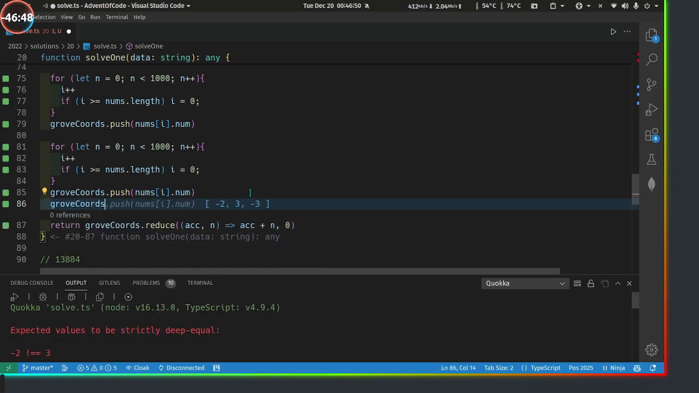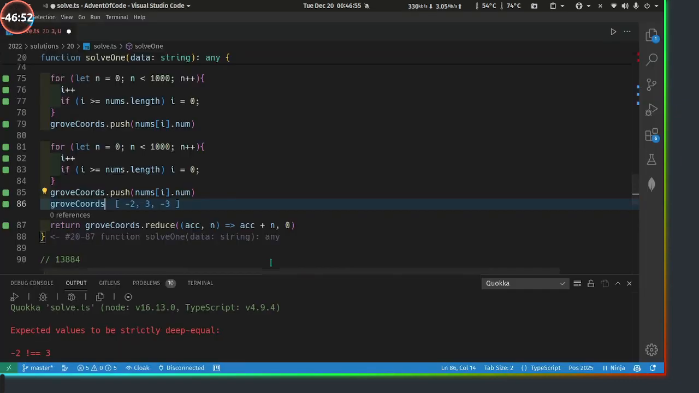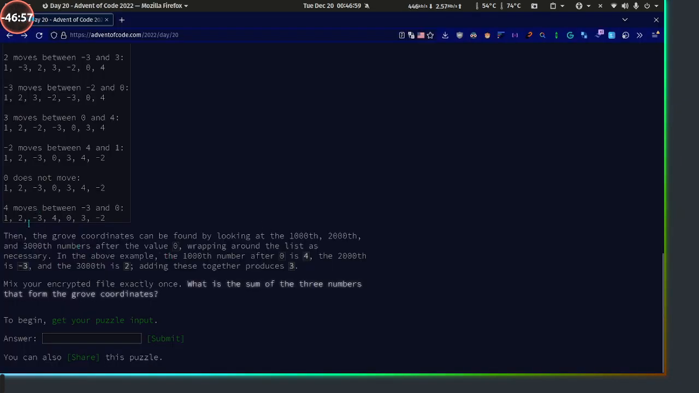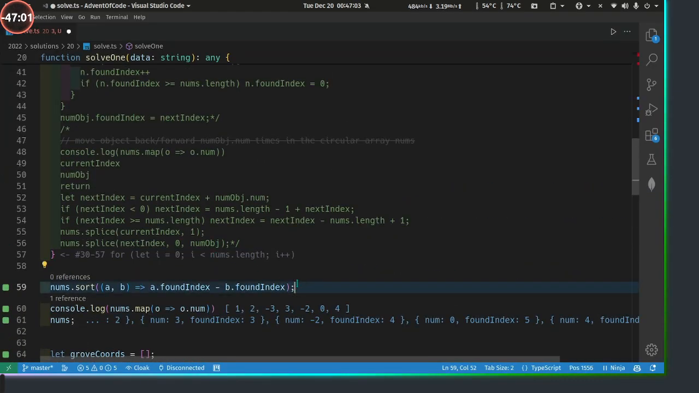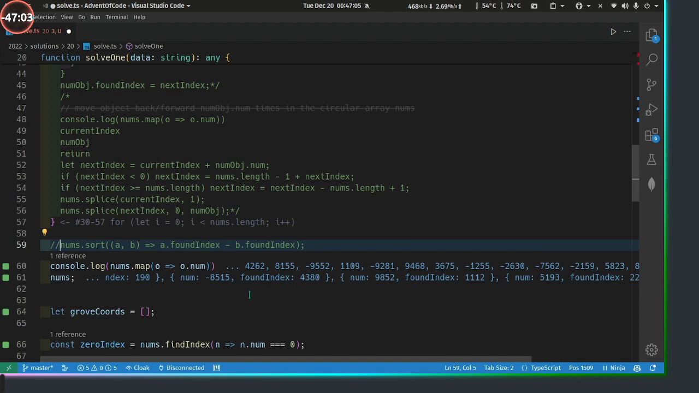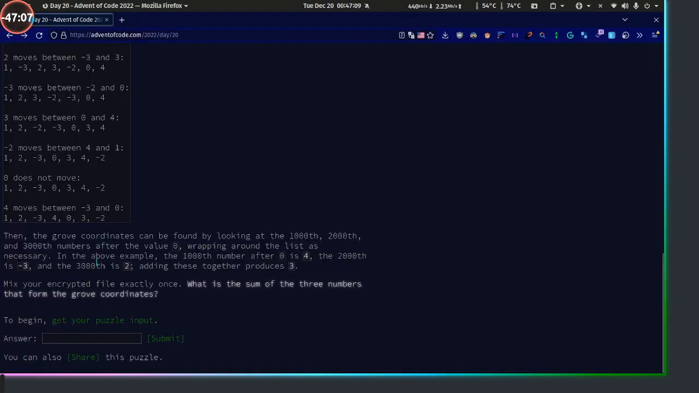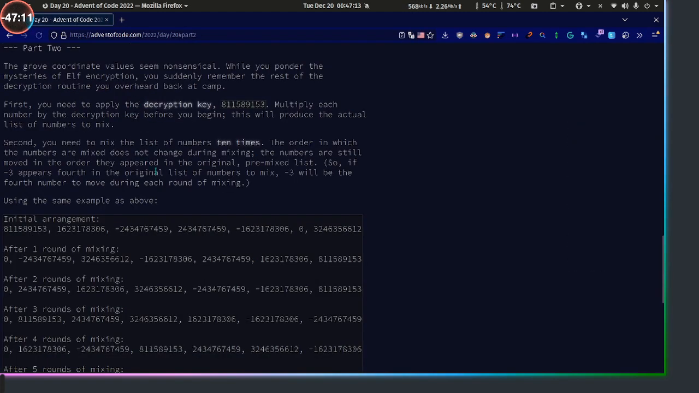Group chords, -2, 3, 3. Okay, so these ones are the problem, because 1, 2, 3, 3. This wasn't what you... Oh, freaking sort. Ah, we love this. We love when you leave over old code. We love this. Big fan of old code.